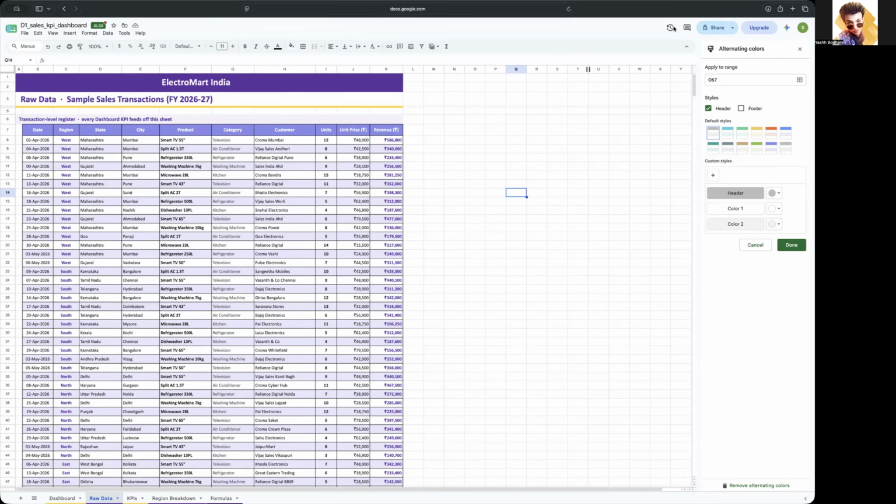So what is the purpose of this sheet? I'll begin with the raw data sheet because this is the foundation of the complete workbook. Each row represents one invoice-level transaction. The data set contains 70 invoices covering the full financial year from April 2026 to March 2027. Every KPI, table, chart, and heat map value is derived from this sheet.